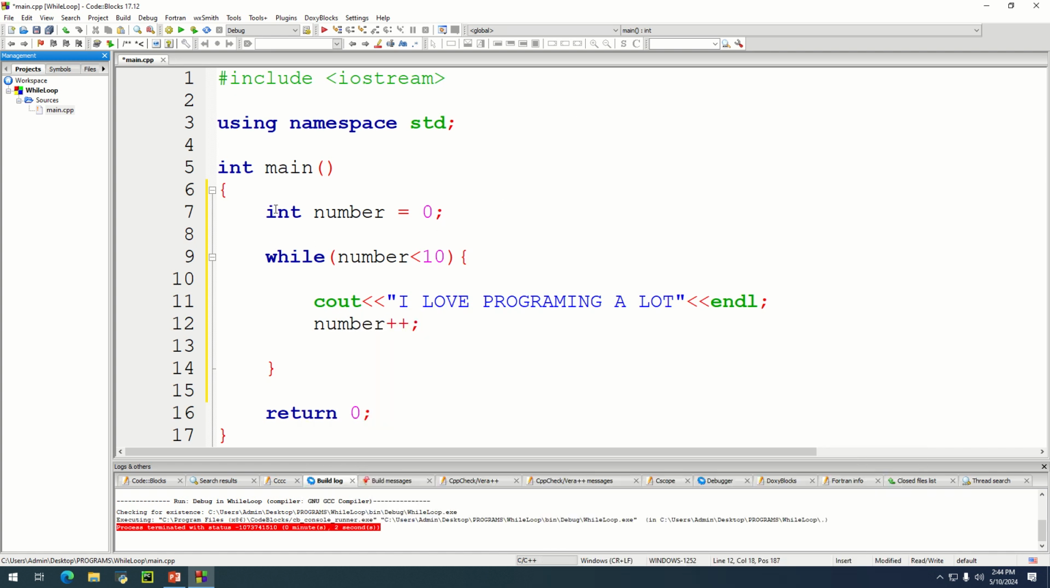So let me explain what this program is all about. Okay, so we have a declaration and assignment here. Number is equal to 0. We assign 0 to number. So we are testing this condition using the while loop. So we want to iterate this I love programming a lot using this while loop. So we want to print this, let's say 10 times, 10 different times.